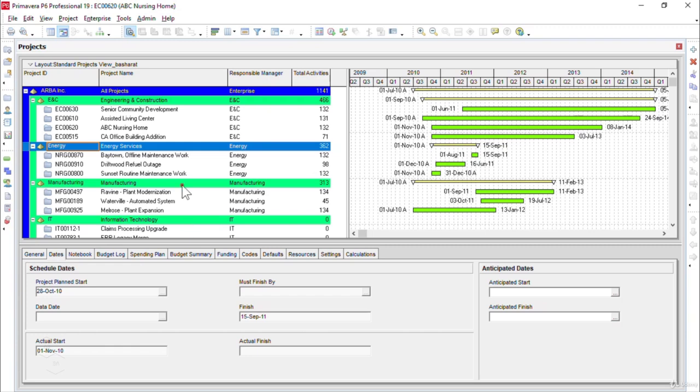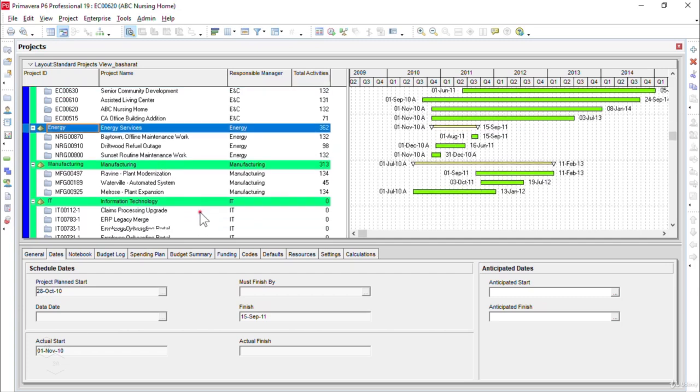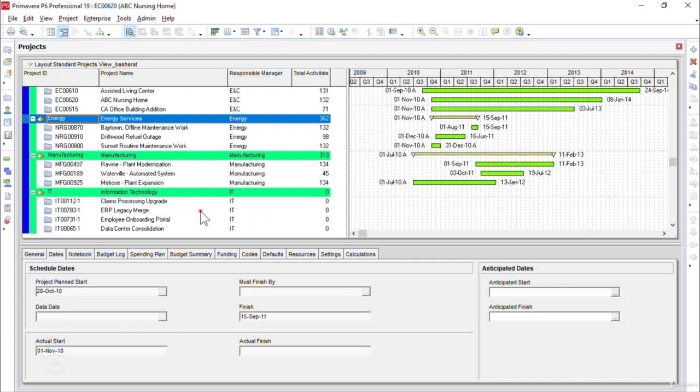Energy and Construction EPS has 4 projects. Energy Services has 3 projects. Similarly, Manufacturing also has 3 projects under it. And finally, the Information Technology EPS has 4 projects under it.